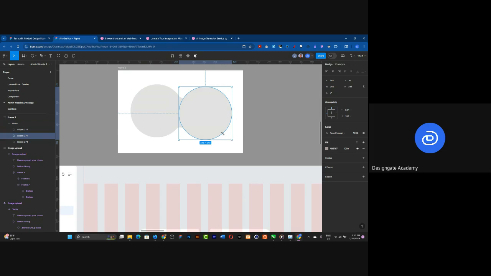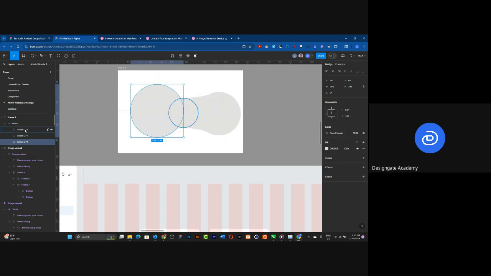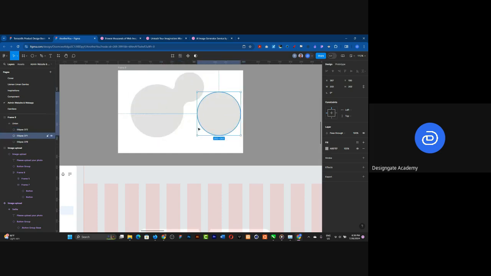I can also reduce the size and move in and have, oops, I want to create something. The problem now is that nothing in my head to create. I'm just trying to show you guys different design techniques.